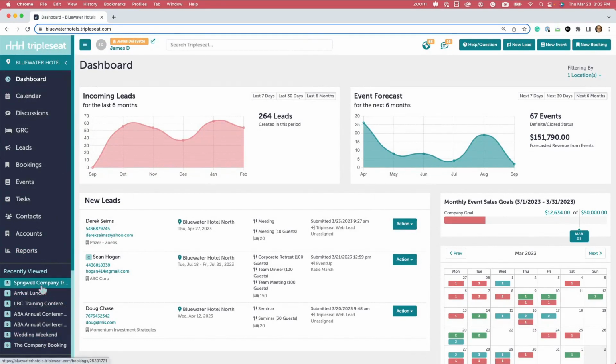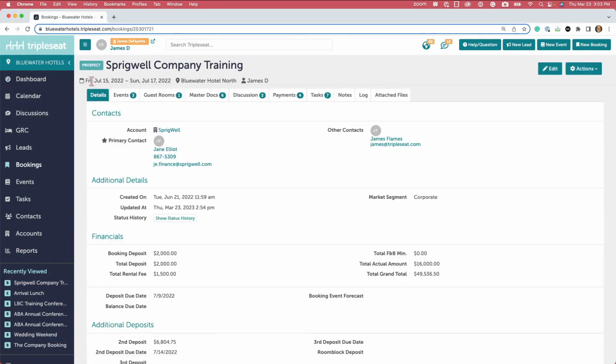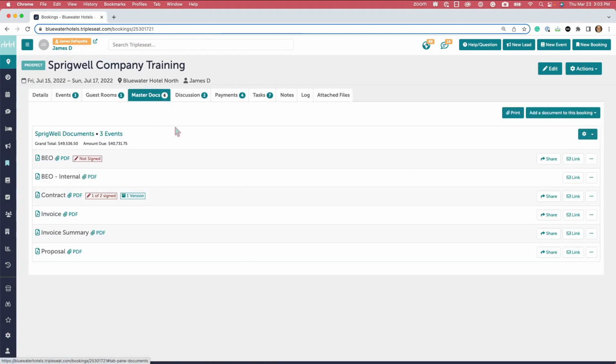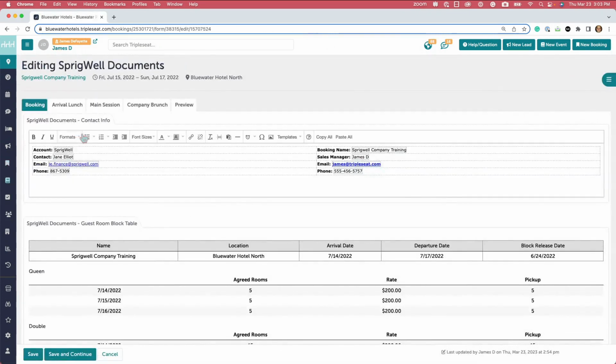All right, so let's go into our Sprigwell company training. As you're creating documents or editing documents from that Master Docs tab, you're always going to land on the template. And just as a reminder, your booking document template, that's where all the information lives. That's where you're adding in your terms and conditions, selecting from templates for those text fields, and detailing out your events.